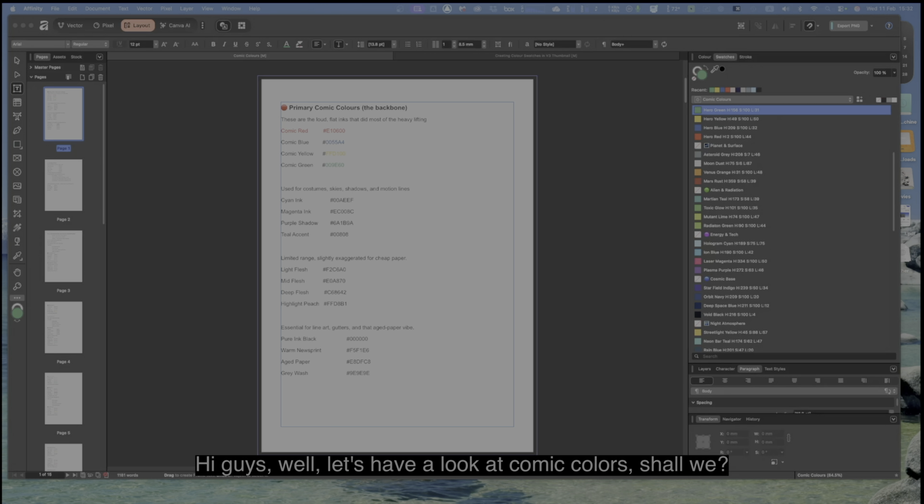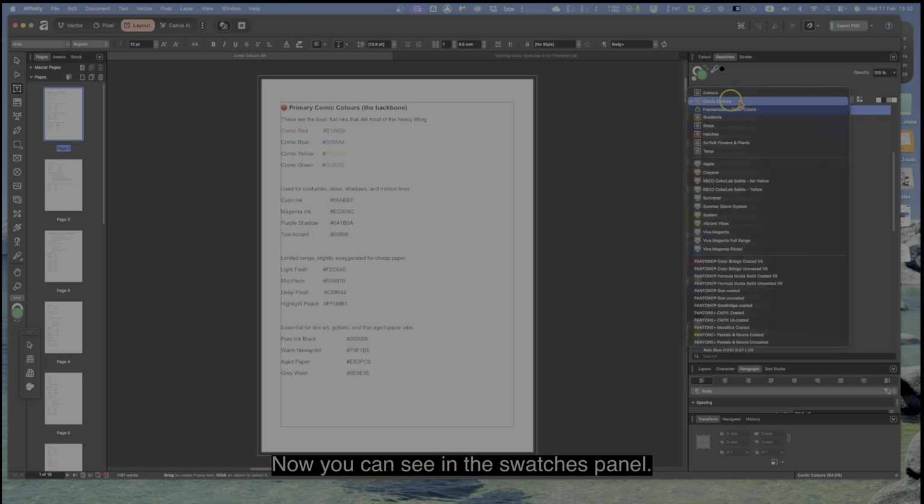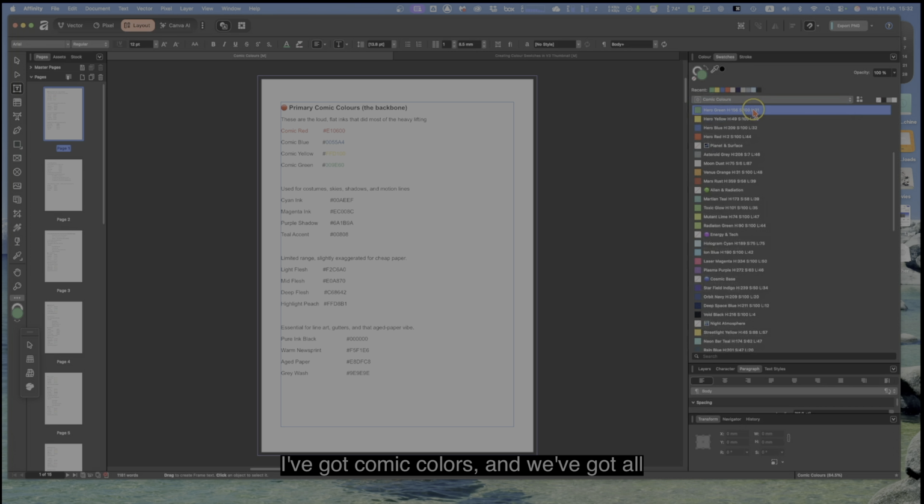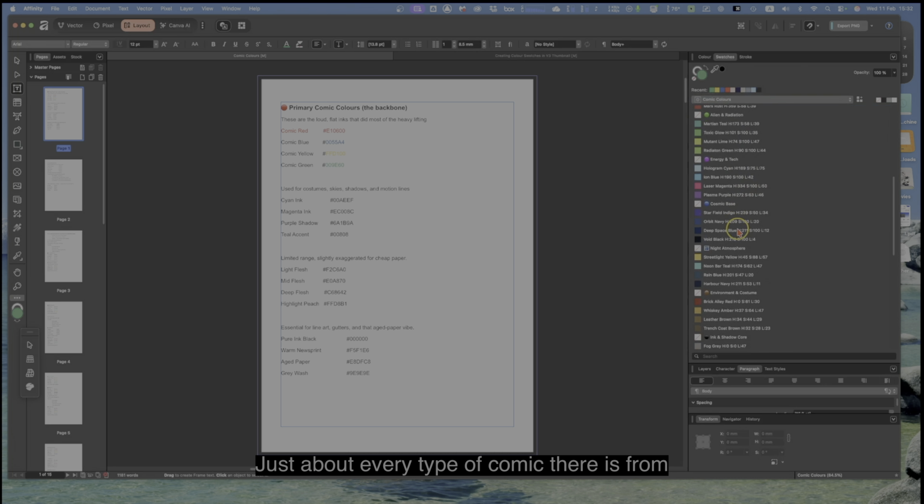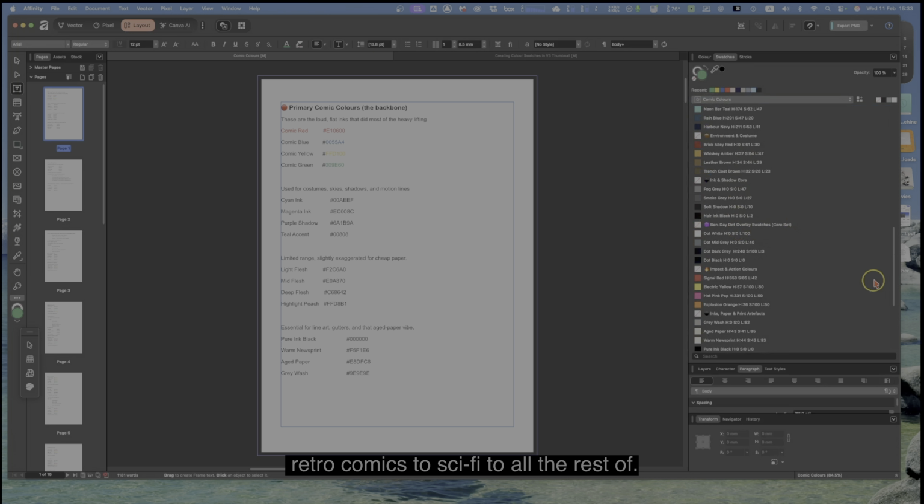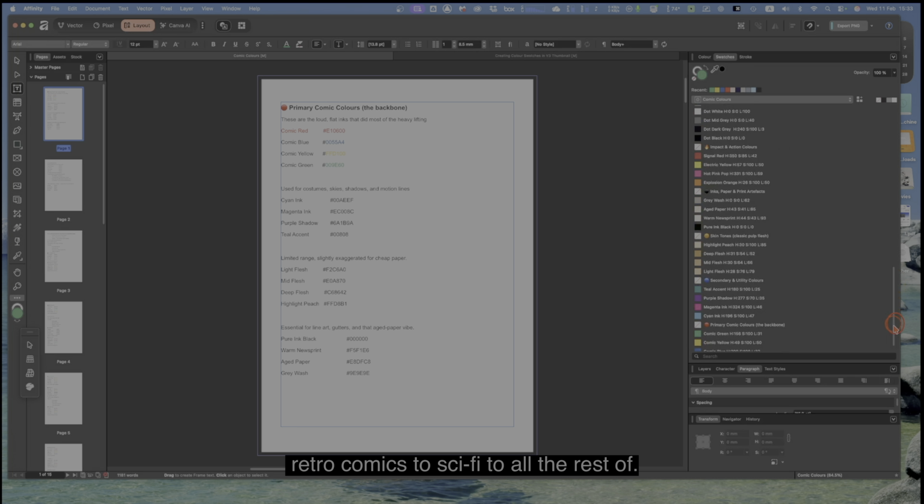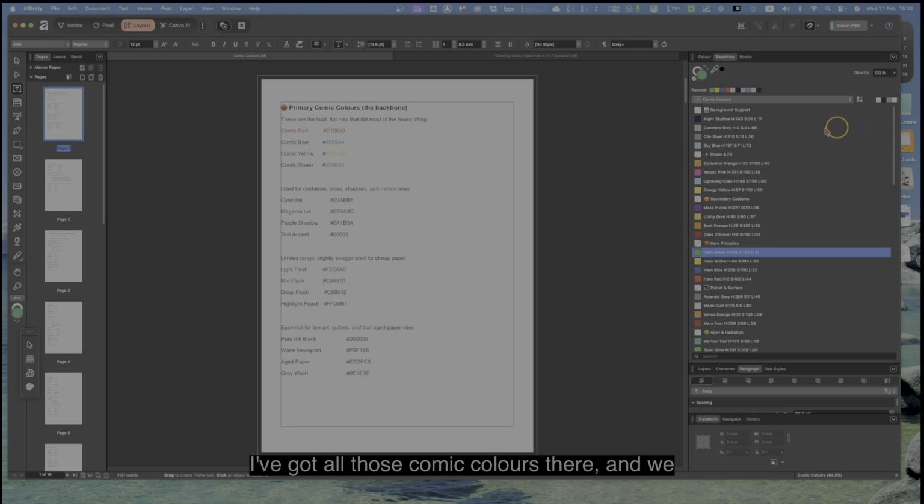Hi guys, well, let's have a look at comic colours, shall we? And how we create the swatches to hold all those comic colours so they're there ready at our fingertips when we need them to colour a comic. Now you can see in the Swatches panel I've got comic colours and we've got all the colours there of the rainbow. Just about every type of comic there is, from retro comics to sci-fi to all the rest of them. I've got all those comic colours there and we can just see them at our fingertips.